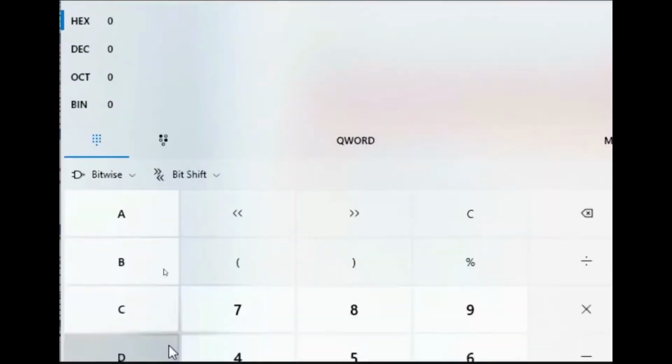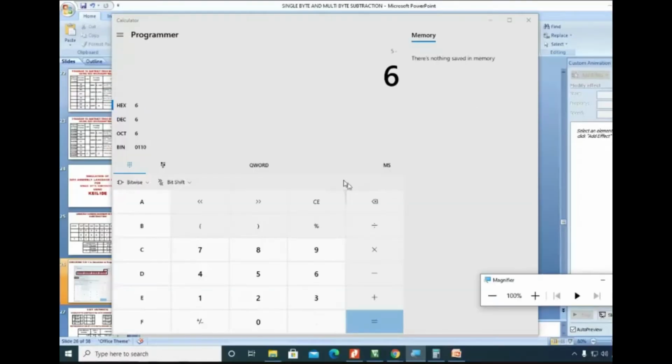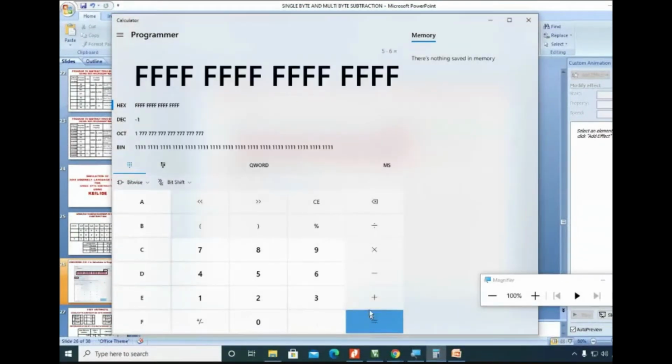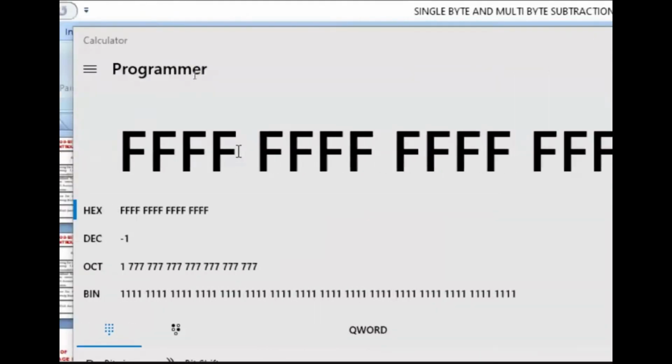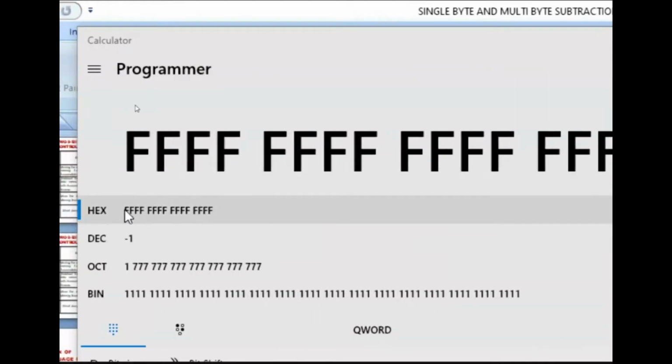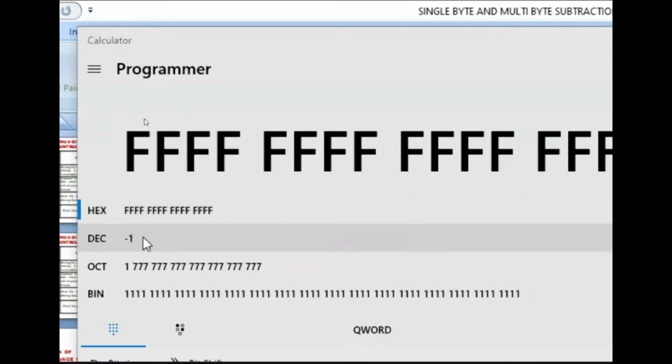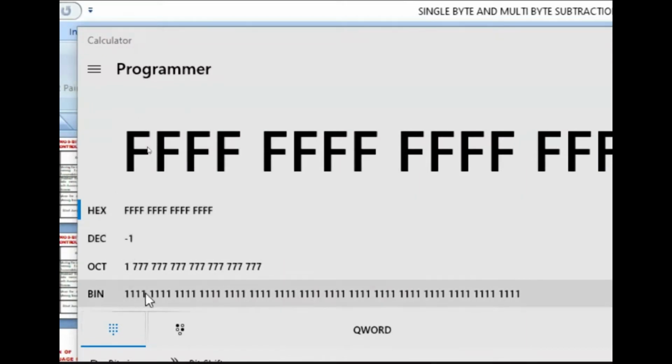So I'm clearing it. I'm just entering 5, then subtraction, and subtracting 6. So 5 minus 6, if you observe carefully, and I click equals, we get 16 Fs. You see, 5 minus 6 is 16 Fs: 1, 2, 3, 4, 5, up to 16 Fs in hexadecimal. In decimal, it is minus 1. In binary, you see, there are 64 ones.